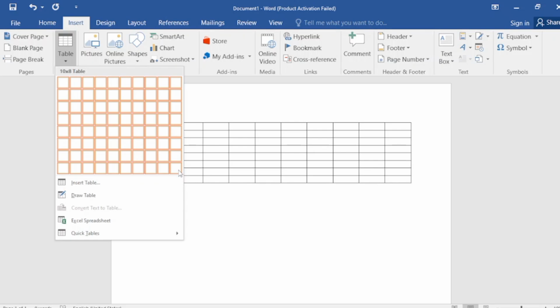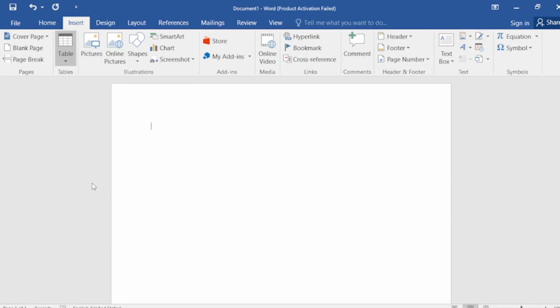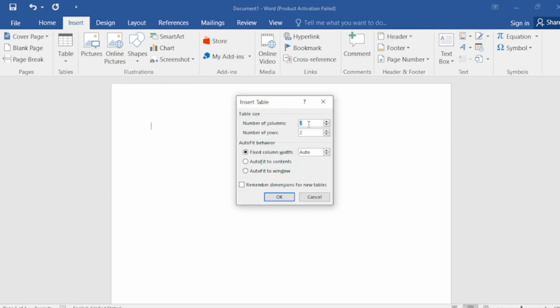But if your table is supposed to be bigger than this, you can go to where it says insert table. You just click on insert table there, and you are going to see this pop-up coming. On this one, you can specify the number of columns that you want and the number of rows that you want. Let's try to make a table that is going to have 10 columns. Here you are going to click on this up arrow. You are going to increase the number of columns. You click on the up arrow if you want to increase the number of columns, and you click on the down arrow if you want to reduce the number of columns.